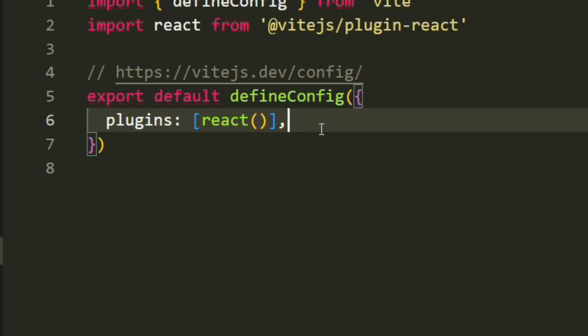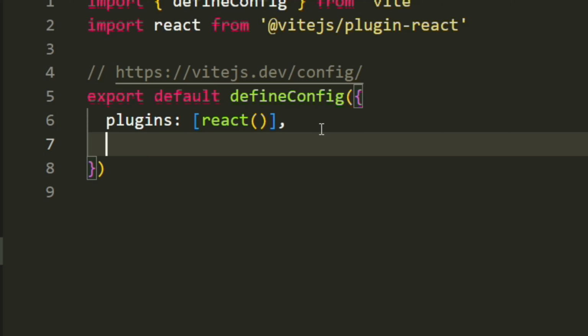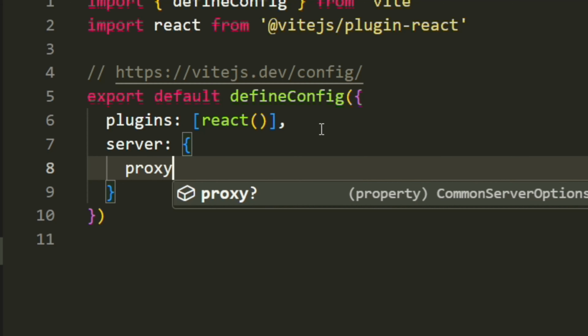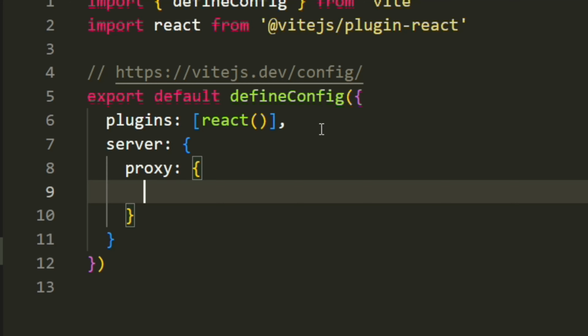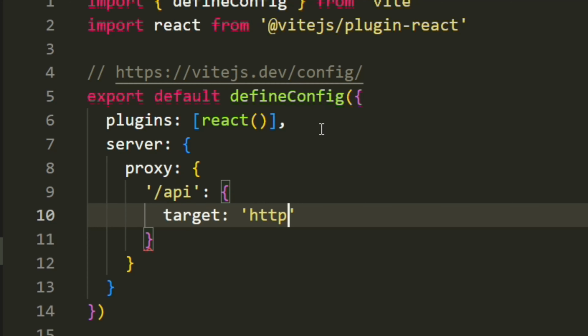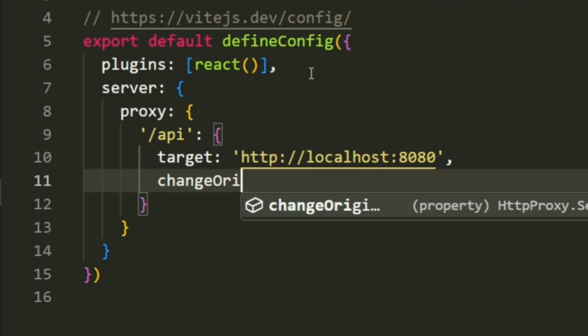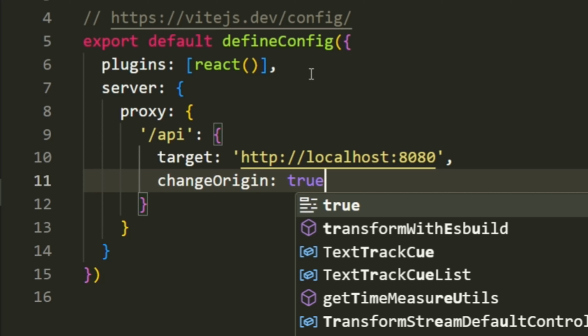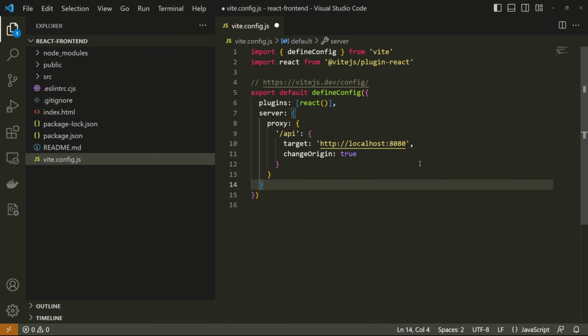Okay, so let's jump into the vite.config.js file. And right after this plugins section, let's create another key called server. And then within that, we'll make another one called proxy. And we'll define a /api, and it will have a target of http://localhost:8080, which is where our Spring Boot server is listening on. And we'll define changeOrigin to be true. And that's all we will need.